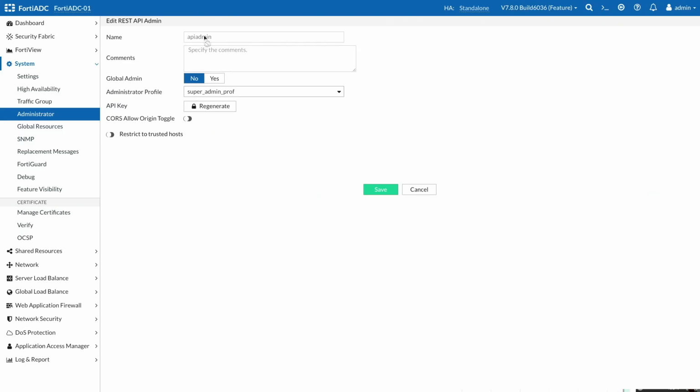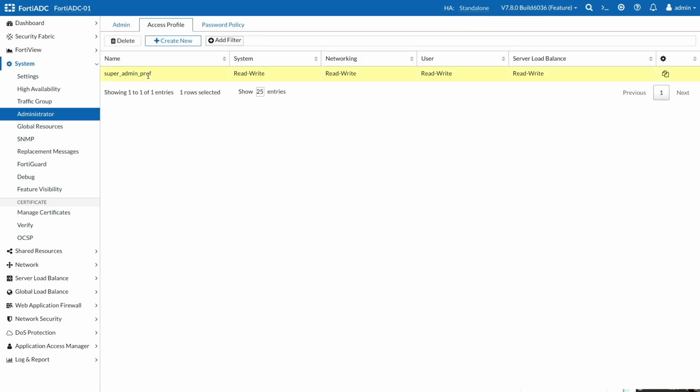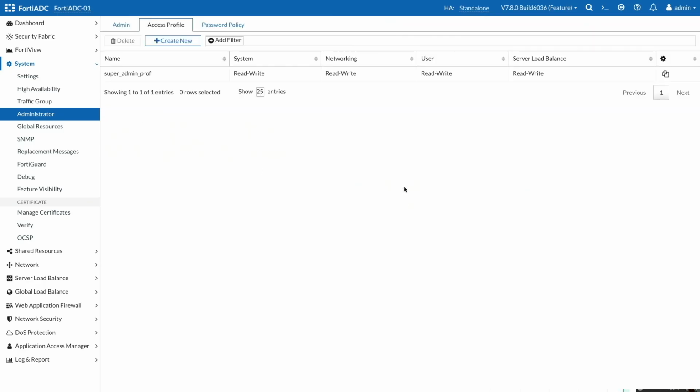But here we can define the API key for this profile, super admin. You can even check the profile, it's on the access profile here. And you can create your own profile and restrict access only to what you really need, for instance, server load balance. In my case, I activated everything here.